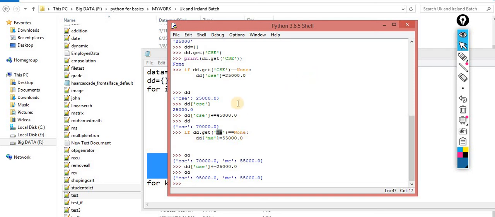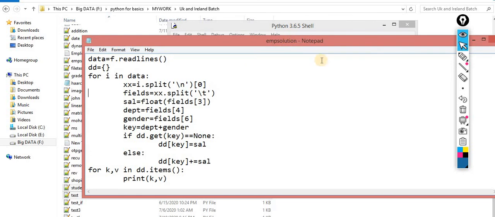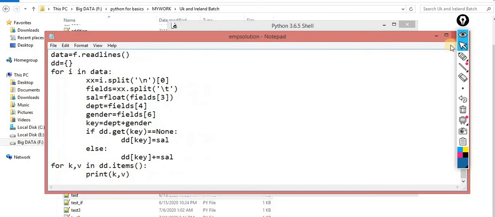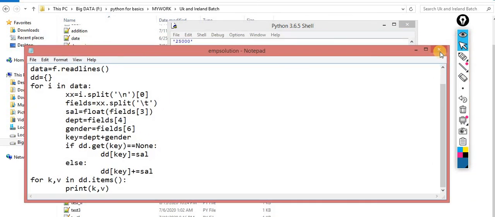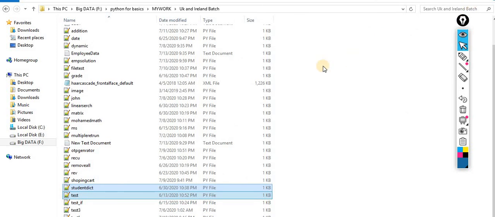Okay, so this is a very useful use case. You can watch this video again and then the picture will be clearer if you have any doubt. Okay, the next one: I am giving you one more assignment as well. So I am closing this.